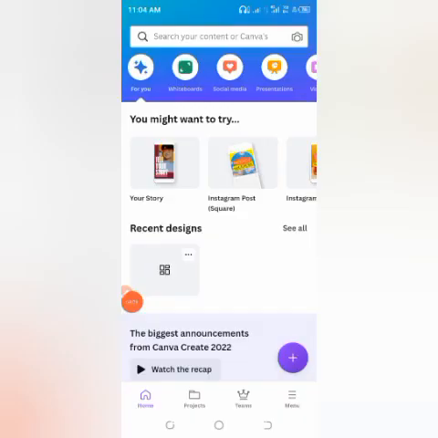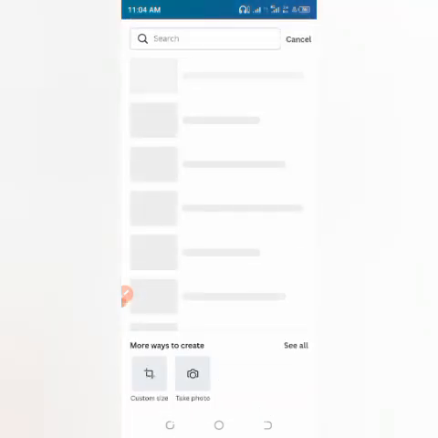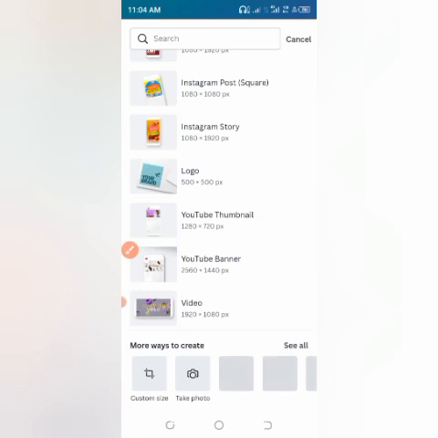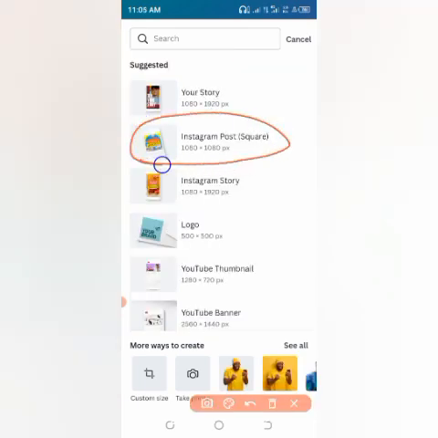Now we're done with that, so let's go to Canva. It's Canva. We're choosing 1080 by 1080, right? That's what we're using. So we click on it. Let's start.